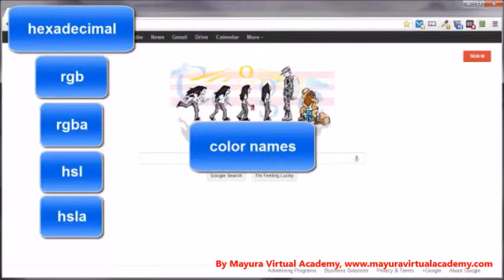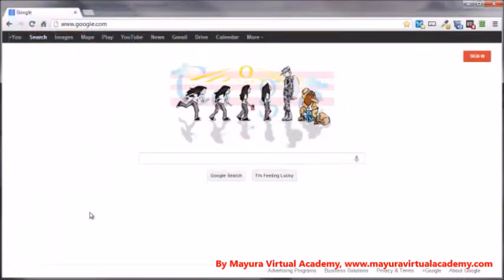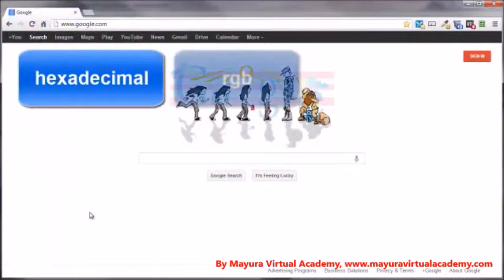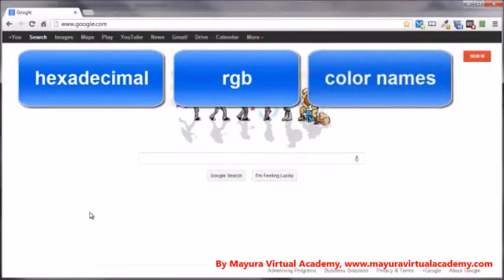Well, that's like the reds, the blues, even cornflower blue. But the 3 most common ways of those 6 are the hex code, RGB, and the color names. Here, let's take a look at an example in our editor.